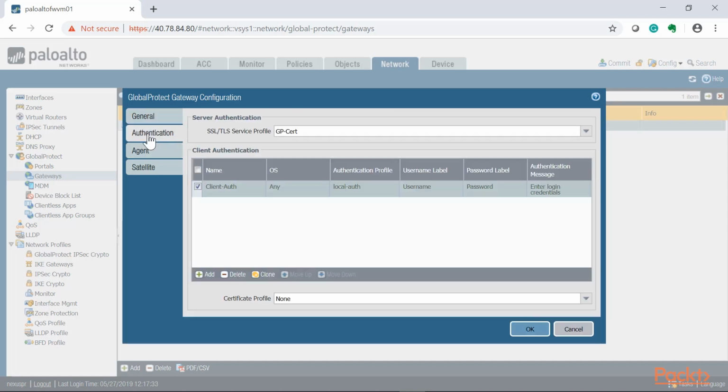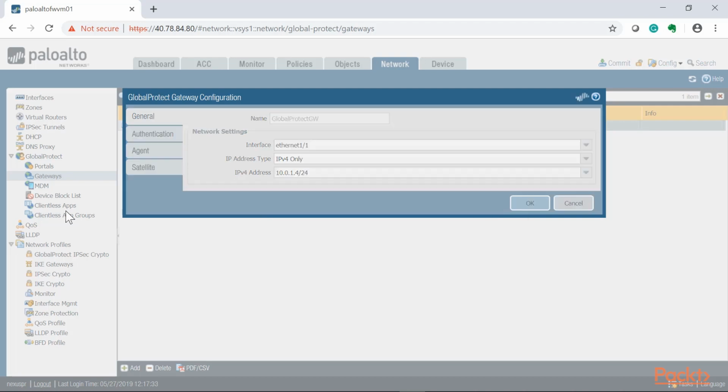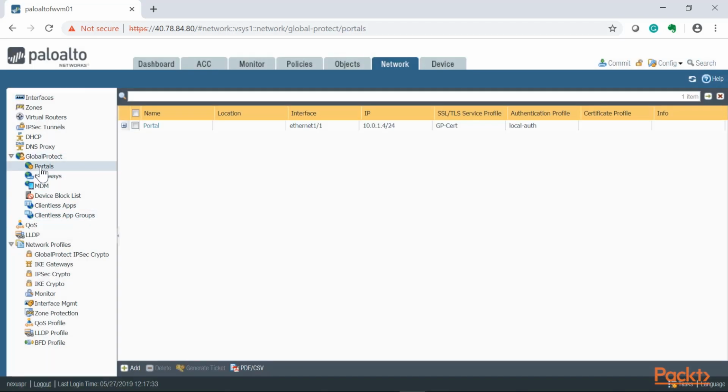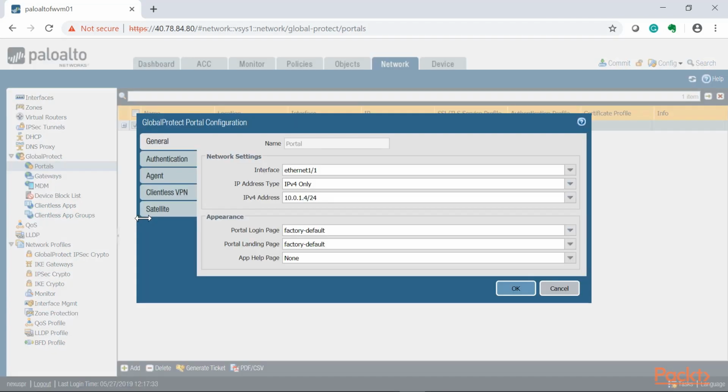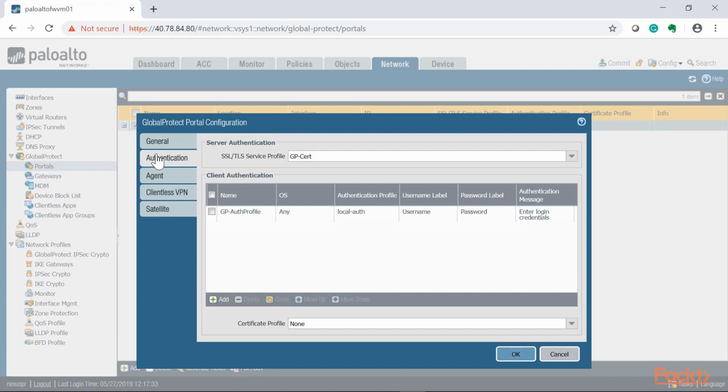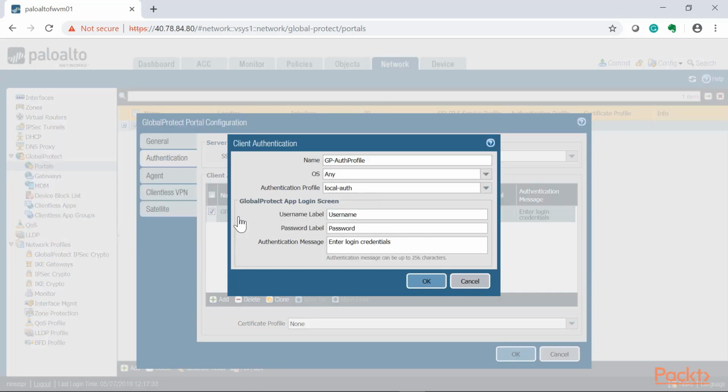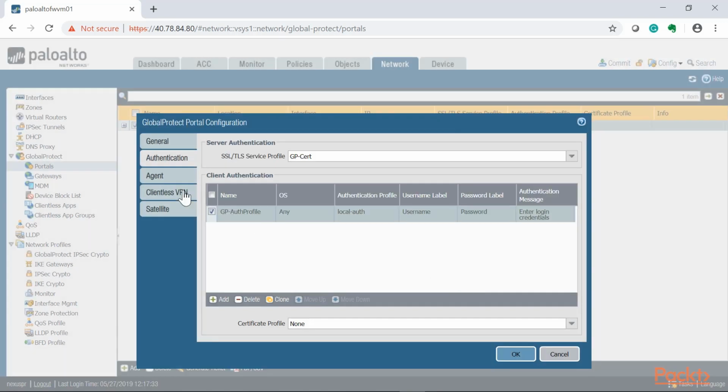So we have pretty much everything that we need. Let me click OK. Let me go to portals. And now I have to enable the portal to authenticate my GlobalProtect Gateway users. So let's go real quick into the GlobalProtect portal. We're not in the gateway anymore. We're on the portal, portal config. Okay, we have to make sure that we're using the same authentication profile.